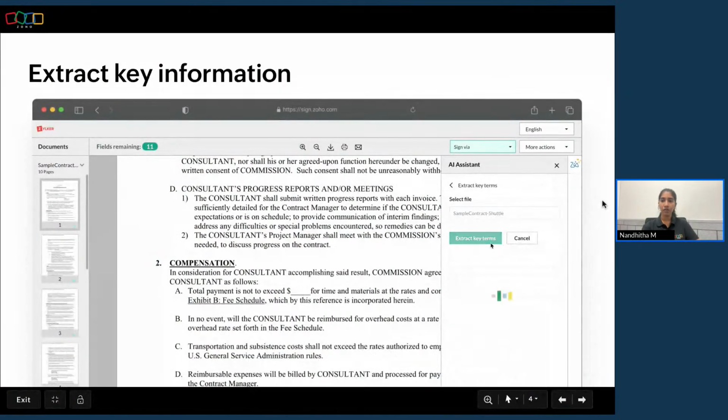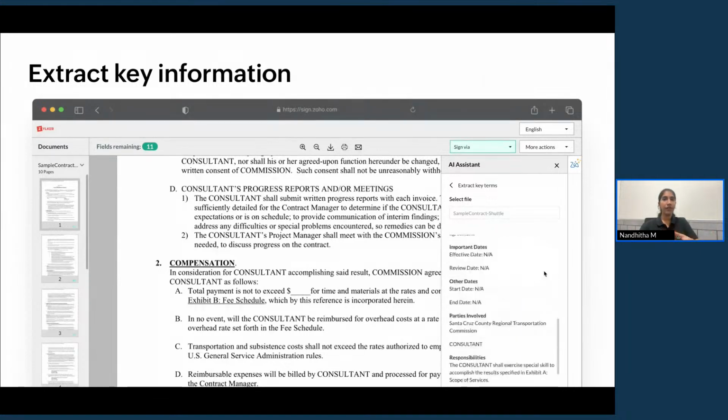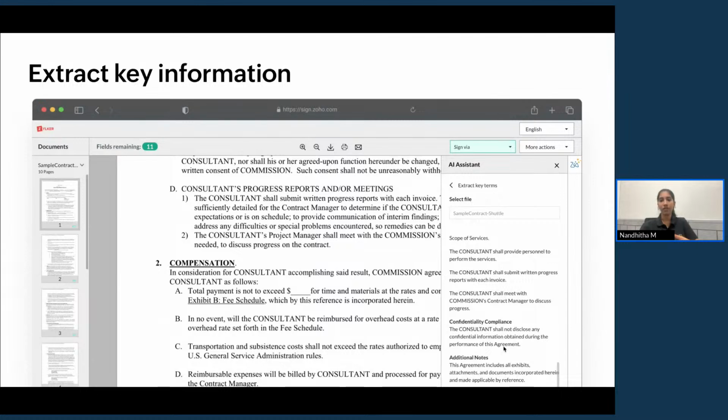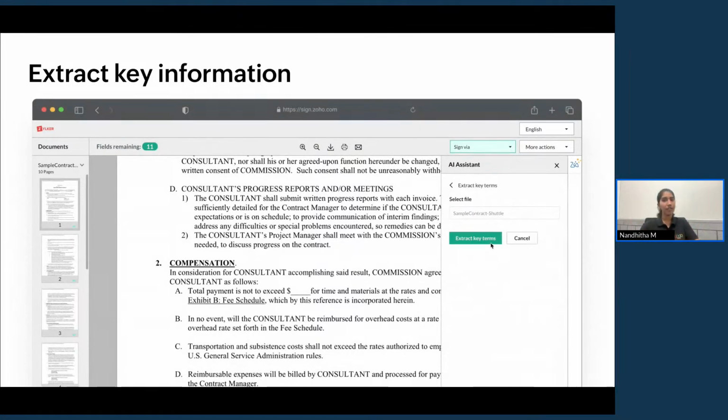So again, if you go to the Zia button, you have an option to extract key terms. Once you click on that and give it a couple of seconds, it'll pull out all the important information, say who are the parties involved, who are the stakeholders involved, what are the deadline dates, are there any definite and very important clauses that you should not miss out, and all of these other things are defined in this key terms extractor that you can use.